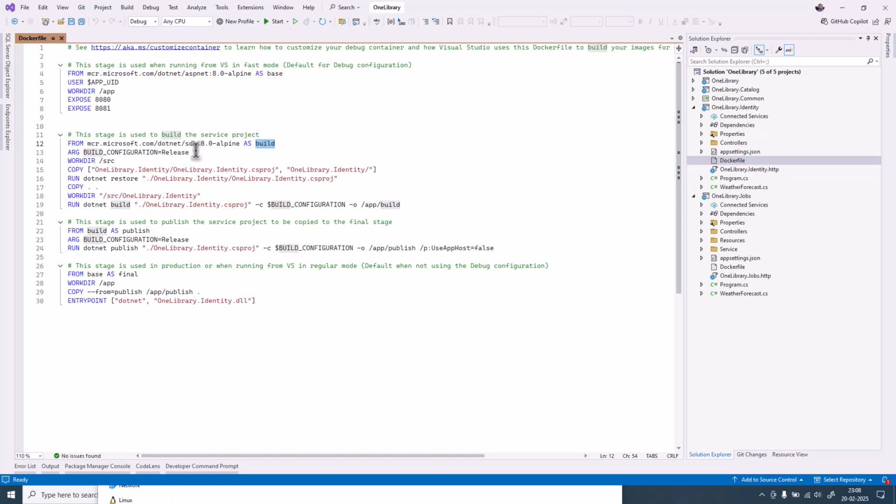So this is the build, and we pass an argument here. This is the build configuration, as you know, in .NET, an environment variable that it uses for identifying whether the build is for release or development. Then we again change our work directory.